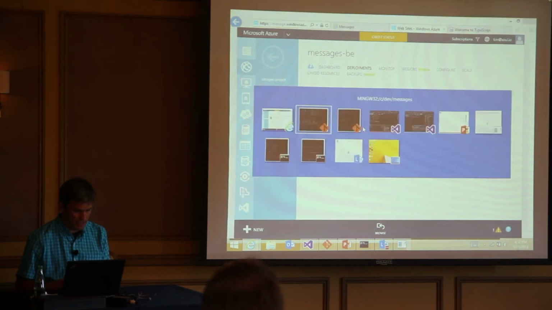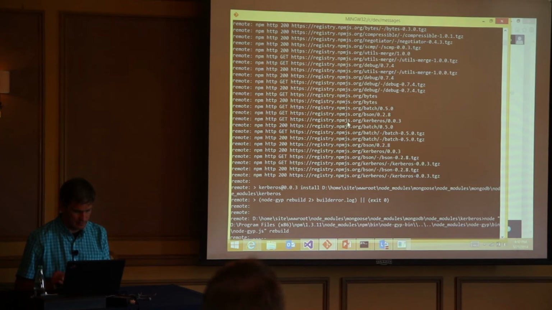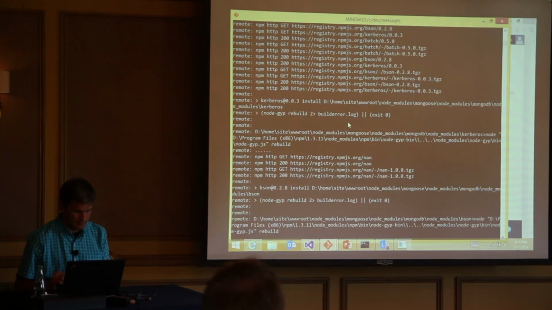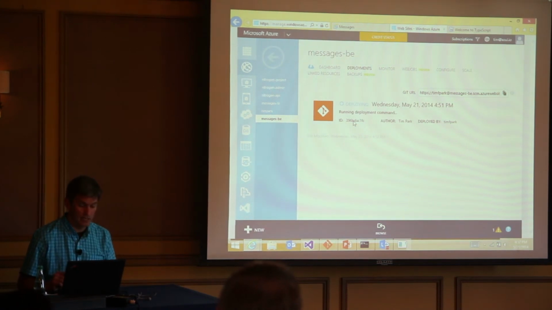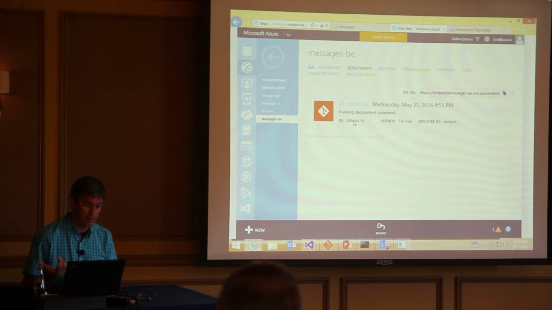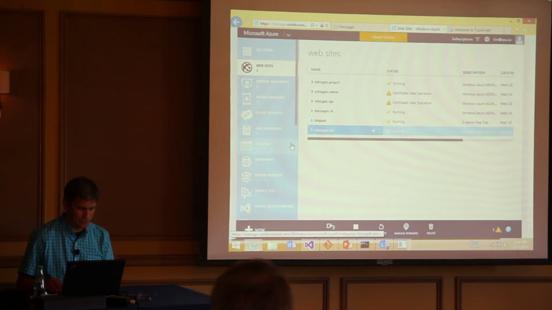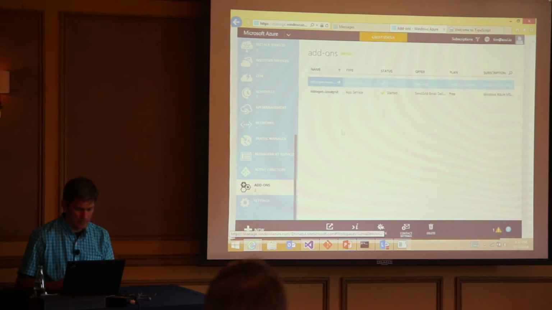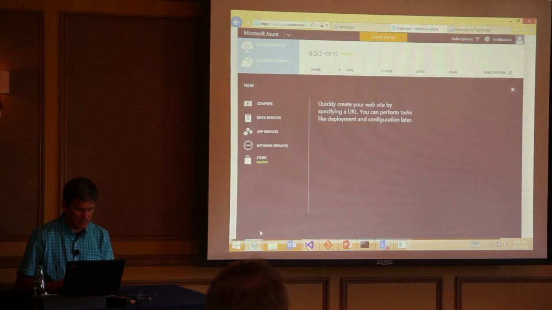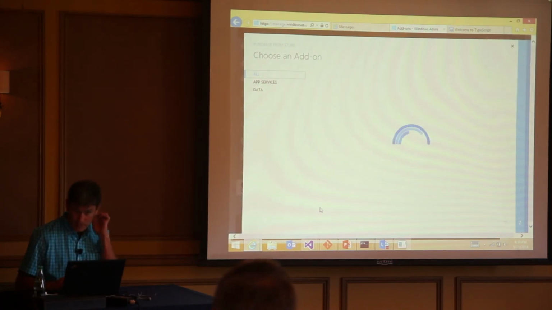While that's going, it's almost done, I think. While it's doing that, I also mentioned that we were using MongoDB for our application. One of the things that Azure has is a store called the Azure Store. What I'm going to do here is deploy a Labs MongoDB instance.